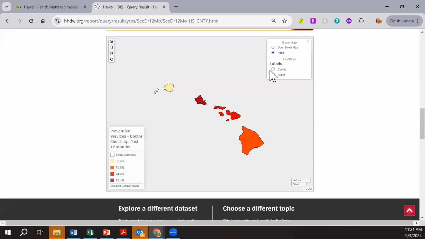like this. You can label the counties or the islands, and unfortunately you can't export this map from here, but you can take a screenshot. So if this is something you want to share with a colleague or include in a report, you just have to take a screenshot. So that's what the county level data looks like from YRBS.